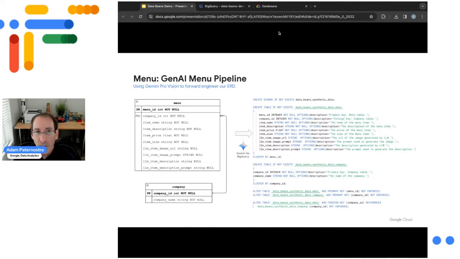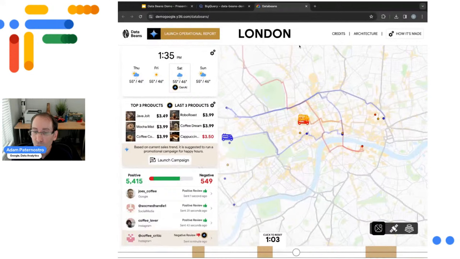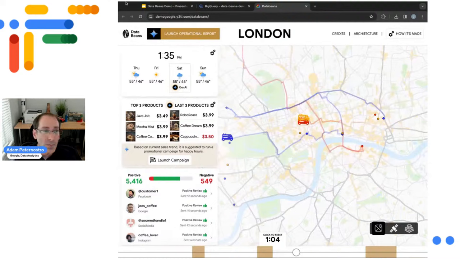And then as DataBeans as a whole, our goal is to develop a business so we can show that GenAI could solve real-world problems. And here we're solving a bunch of problems with event planning, weather, and all types of goodness. So let us know what you think. And I'm going to hand it over to Luis. Thank you.